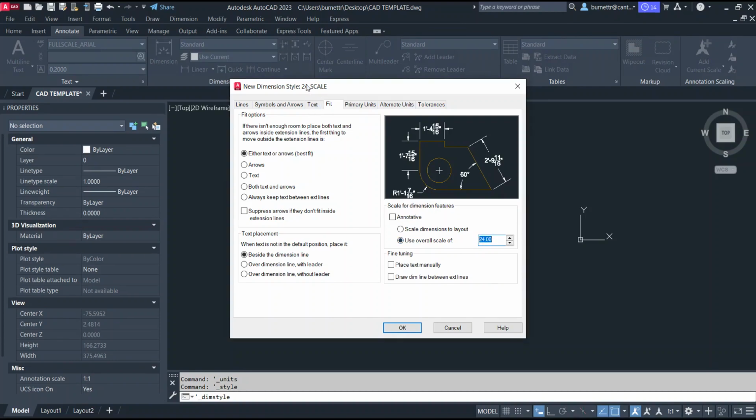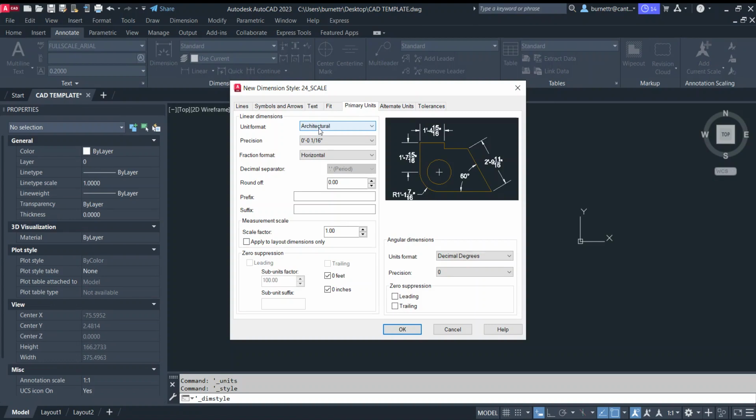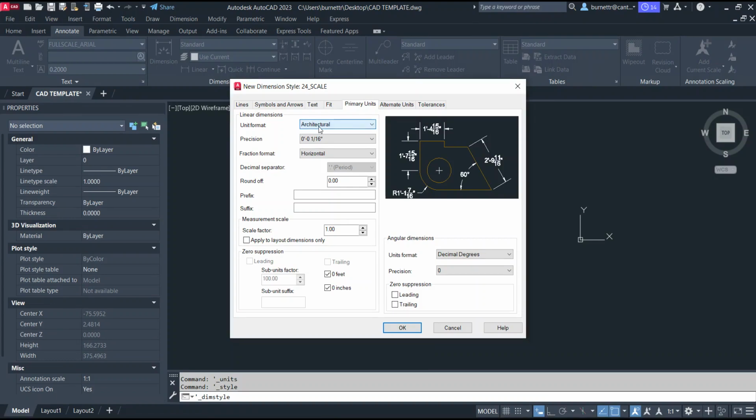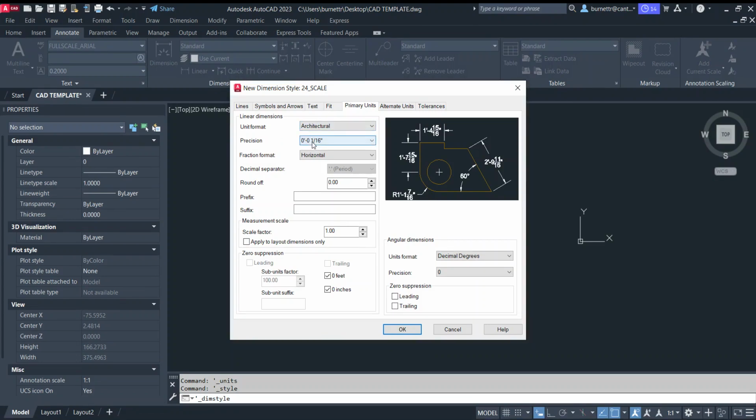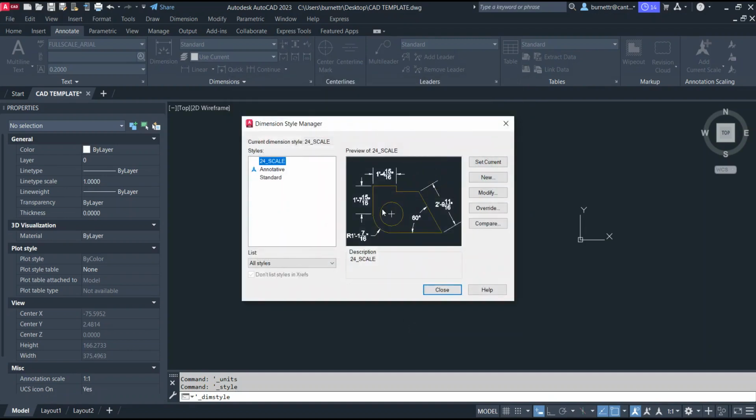That's my scale factor. Again, we haven't talked very much about scale factors yet, so it's okay if you don't understand what that 24 means. Primary units tab, the last thing on this, for our template, we're going to set them up for an architectural format with a precision of a 16th. Okay, so now I have this one set up.